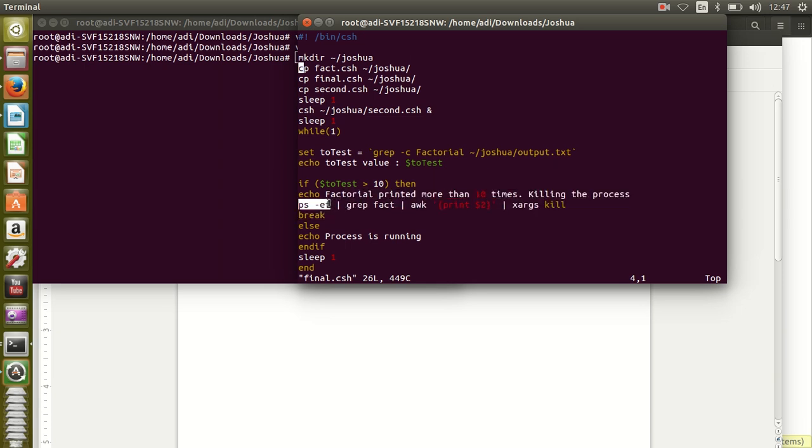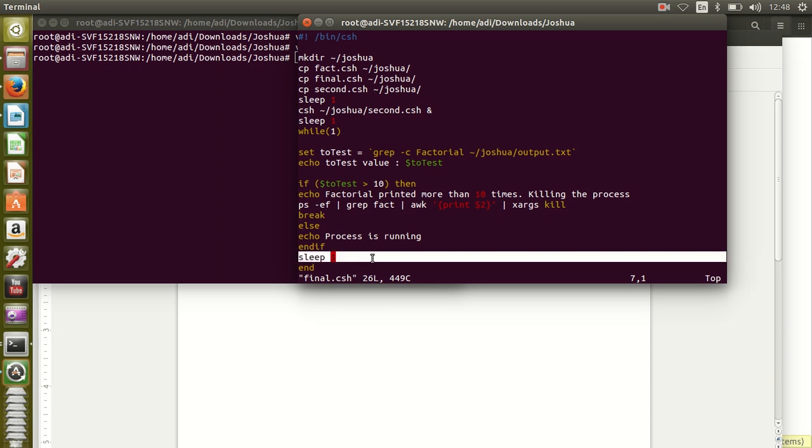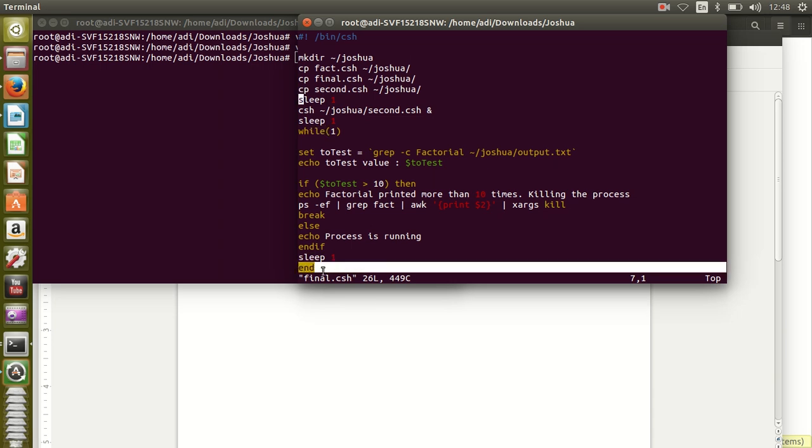This command simply states that we are listing the processes that are running, and then we are using grep to find the factorial, printing the second column, and thereafter killing it. Then we break, the process is running, and we sleep for 1 second, and finally the while loop which was running here ends here. Now let's see how it works.